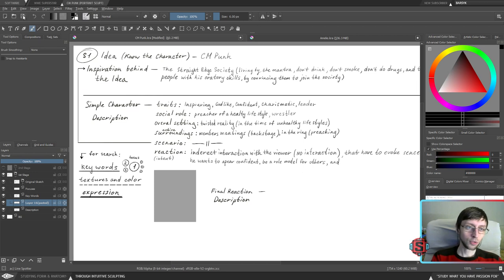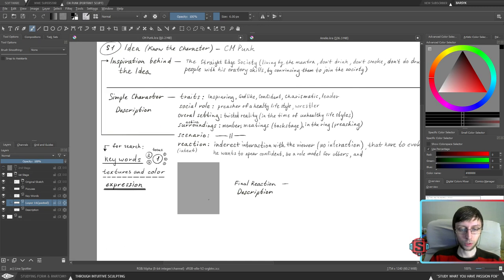I mean, learn how to extract the character where their character is not present. It's something that you need to learn, I believe, as an artist, because you're not going to have a pure and crazy big character description every time. Sometimes you're going to have one quality, and sometimes this quality is just a visual one, and based on the visual one you need to create traits, integrate a social role, integrate an overall setting, come up with actual surroundings, come up with a scenario, and come up with the reaction that is going to control the whole final description, and in the end will control your illustration.